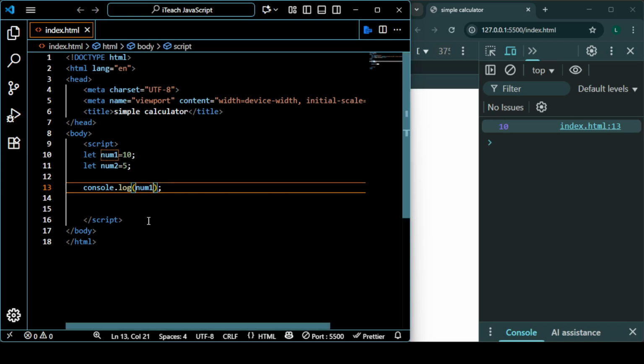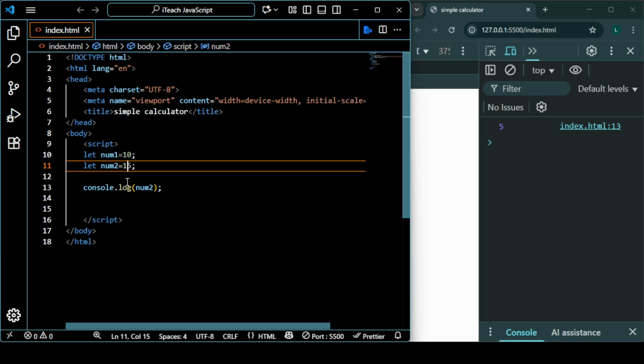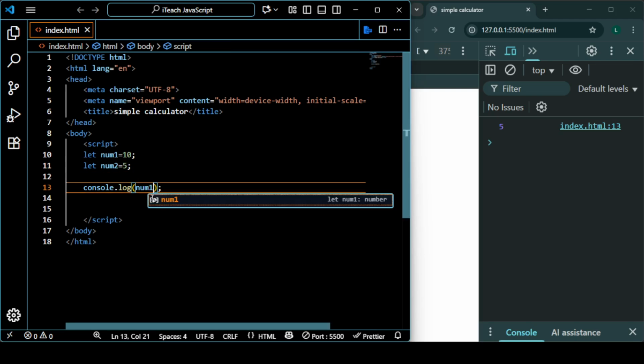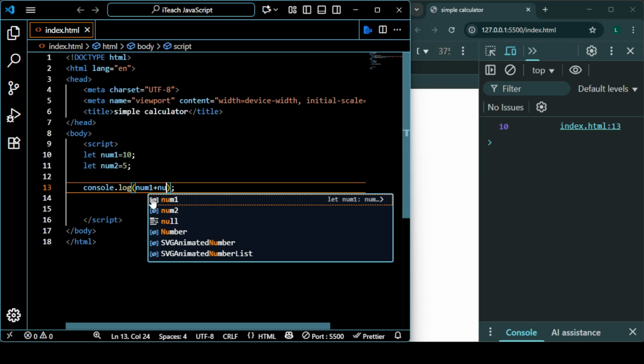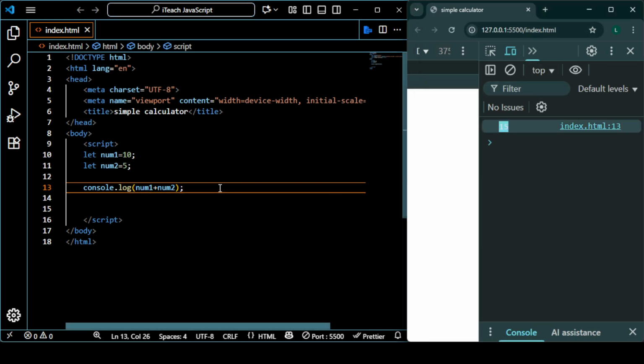So if I say you should output num2, you should log out num2. You can see num2 is 5. If we change it, you just check. Alright, okay, so now if I say num1 plus num2, you can see num1 plus num2 is 15.